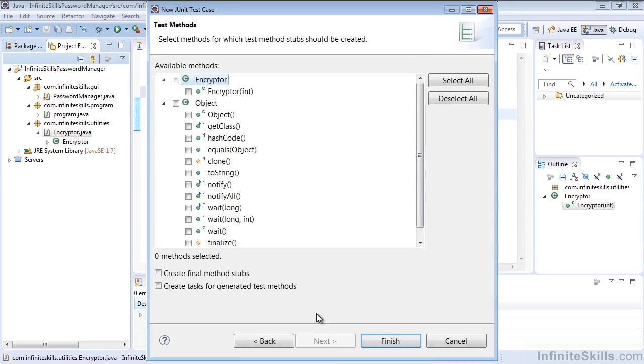Here what we'll note is that there are methods now that we can stub in for our testing. This is really handy if we have a really large class with a lot of methods in them. That way we could easily stub in those test methods without having to manually type each one. Here we have our default constructor, so let's go ahead and select that. And we have all the methods from object which we inherit, and so we're not going to test any of that at this point. You could select create final method stubs or create tasks for generated test methods. We don't need to do that, so let's just select finish.